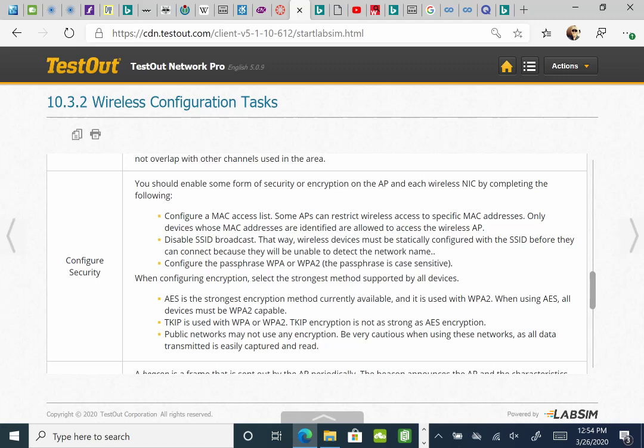I do not configure a MAC access list. That restricts people by MAC address, and I've seen it be very problematic. Also, if you're really hacking something, you can just see what MAC addresses are being broadcast. It's not a difficult thing. And so this would be helping secure your network from idiots.